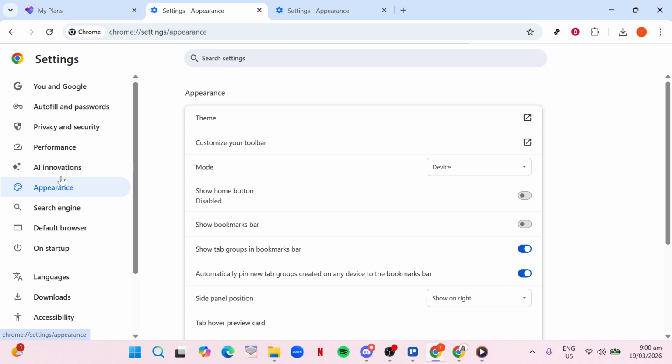Once you're inside the settings page, look to the left side of the screen. You should see a list of sections or tabs running down that left-hand sidebar. Find the one that says Appearance and click it. The Appearance section controls how things look, including themes and color schemes.